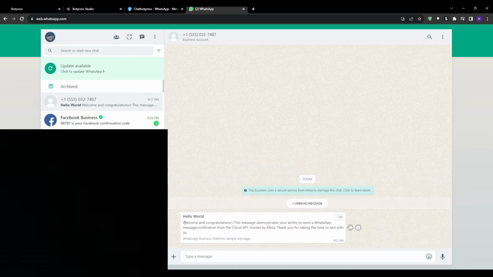And that covers the complete process for connecting our chatbot with Botpress to WhatsApp messaging.